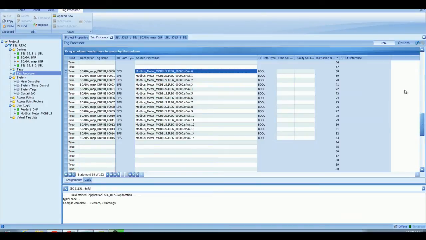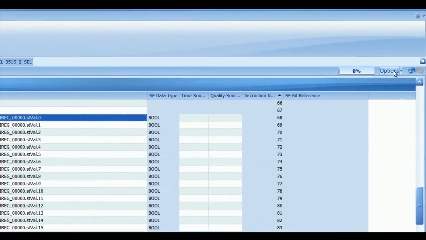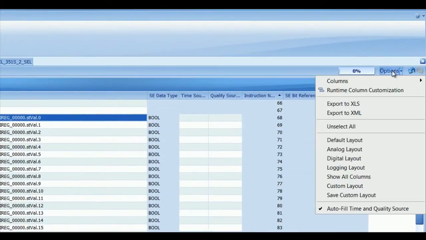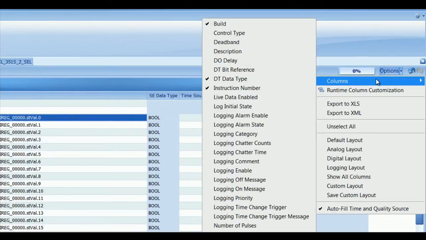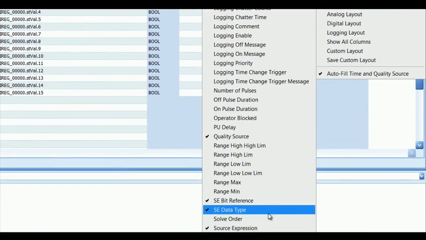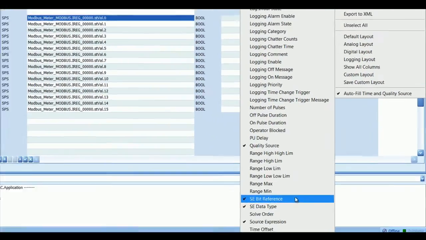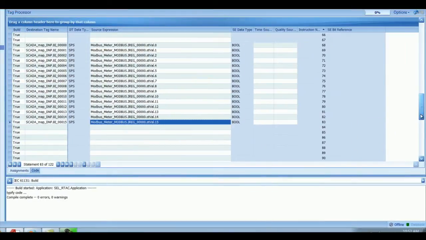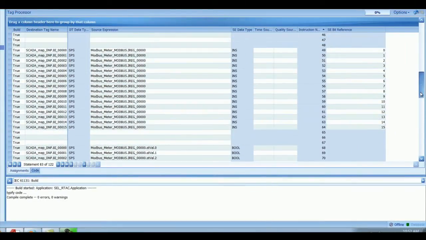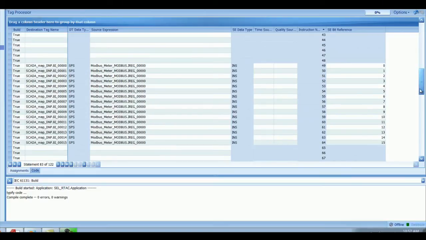Another thing you can do is use the bit reference in the tag processor that you can turn on using the columns, and I can select bit reference right here, and the source bit reference or the destination bit reference. And you can also do it that way instead of using the .0, .1. Another thing that we're going to do is show how you can use special functions.